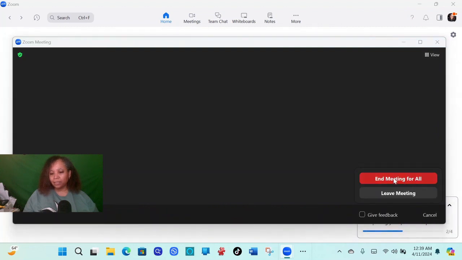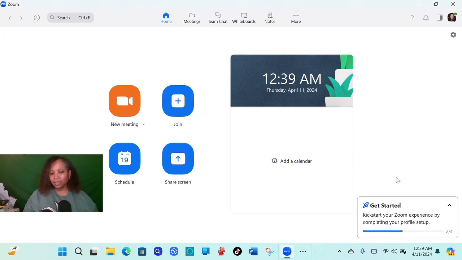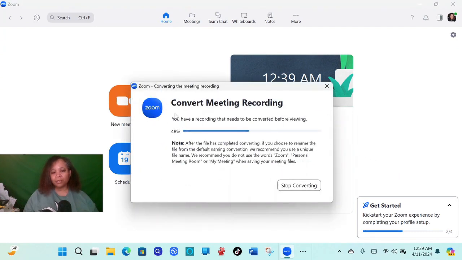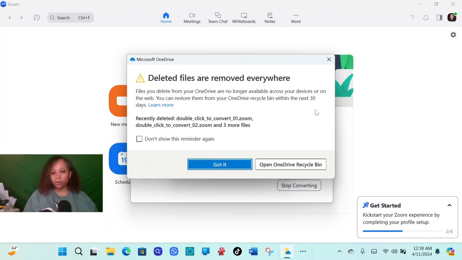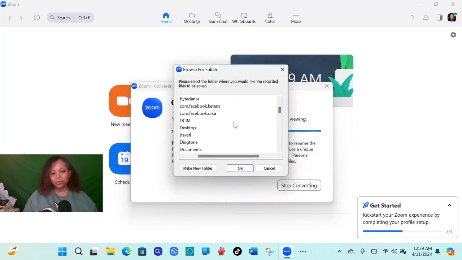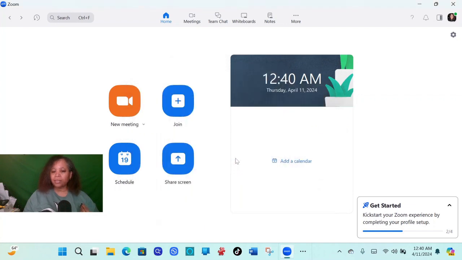I'm going to go ahead and end it, End for all. And another pop-up comes up that says Convert Meeting Recording. And what that means is that Zoom is automatically saving your recording to your computer. And that's what this is. This pop-up goes to the files on your computer. So wherever you have it set to save, wherever you want it to save, then you just click on one of these files if you want to go to your downloads, documents, wherever. That's how you do that. And just hit OK. And then it's automatically saved to your computer.